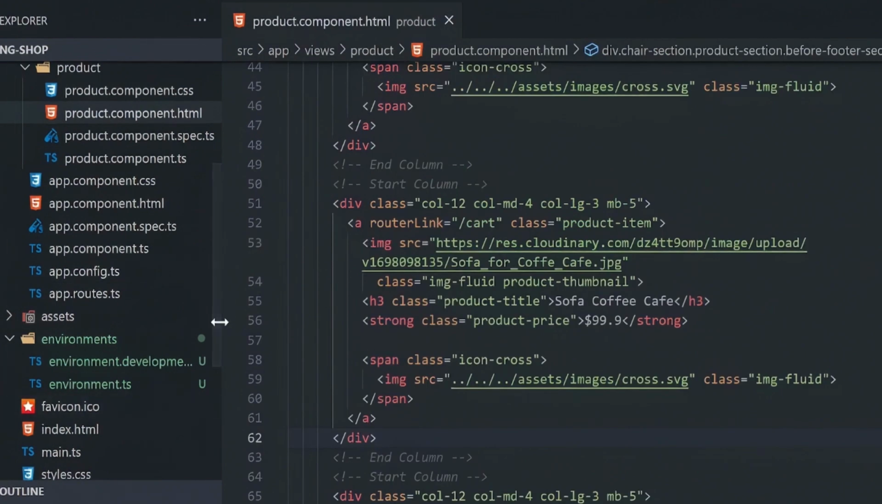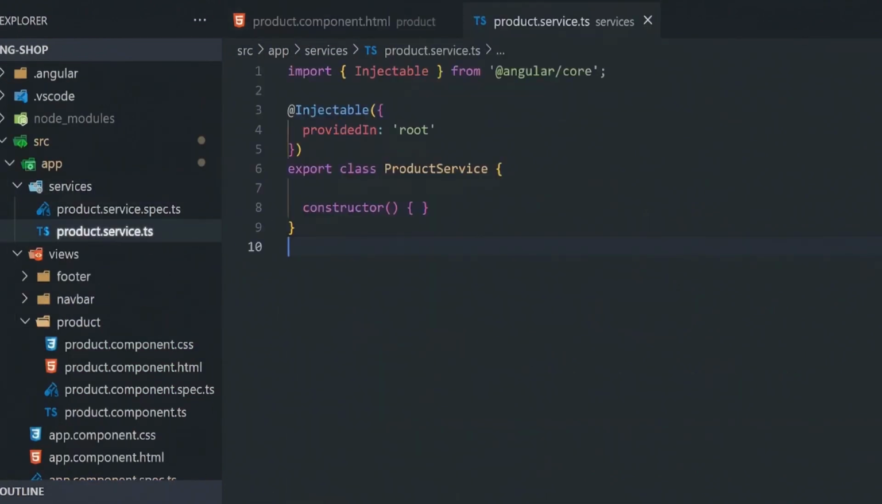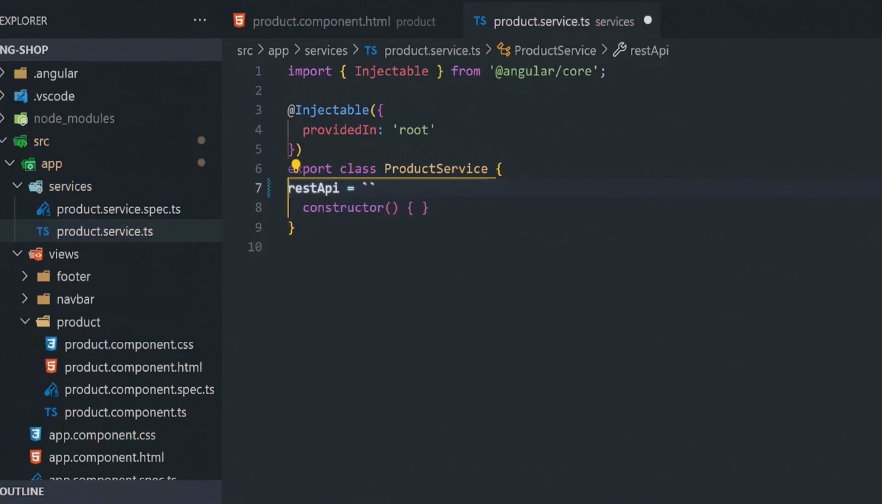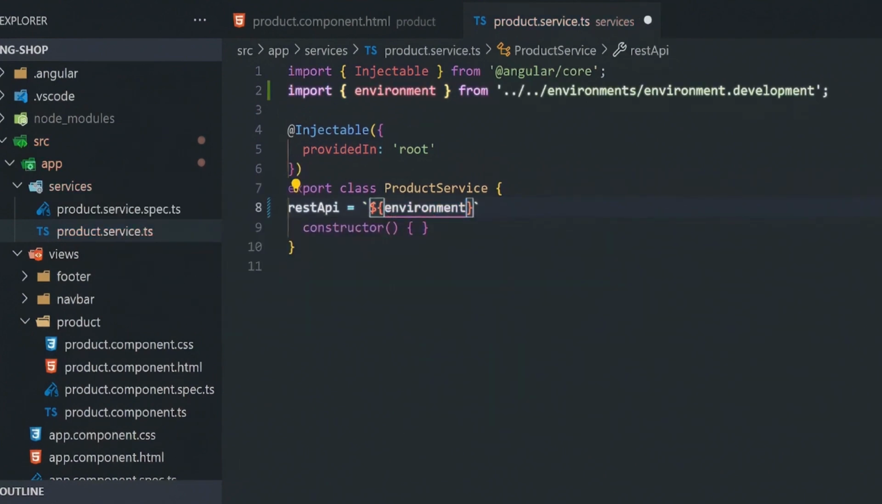Then we can head straight to our service file. In the service file, before we get started, I would like to import our environment API URL as a variable. So right above, I'm going to say REST_API is equal to, I'm going to make use of a backtick as well as the dollar sign. I'm going to open a bracket and say environment, which is imported from environment.development. It's going to be environment.API_URL/products, which is the endpoint to get the list of all our products.